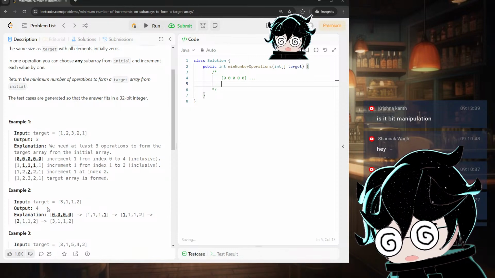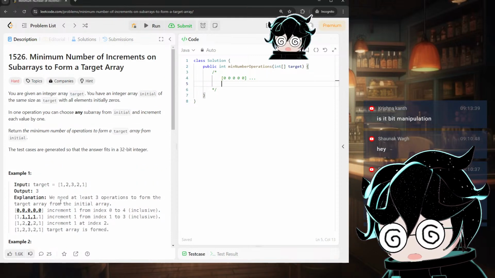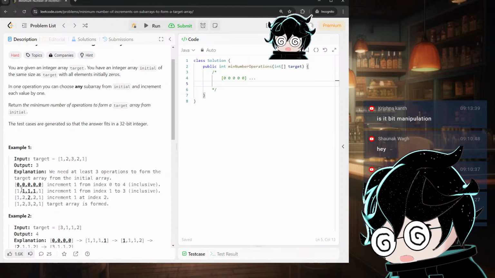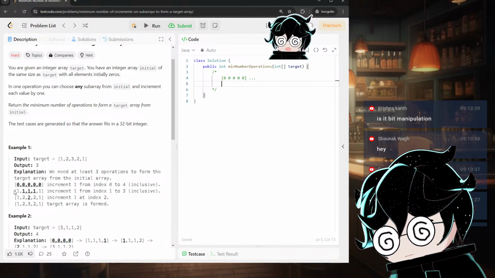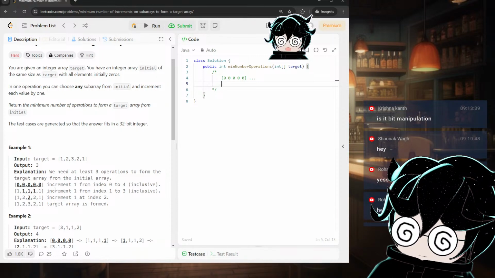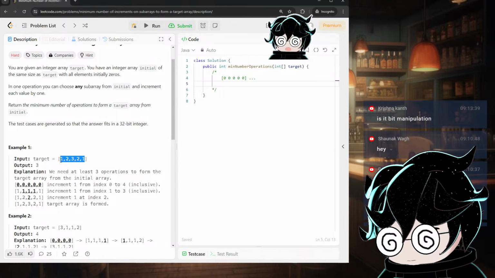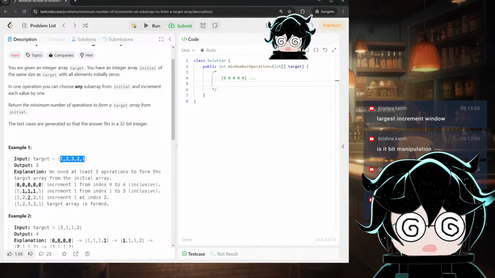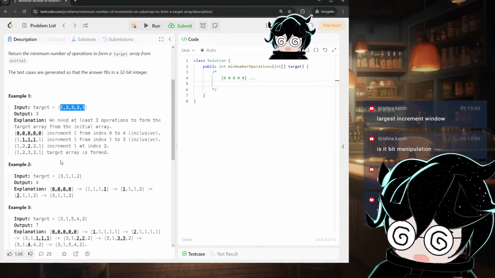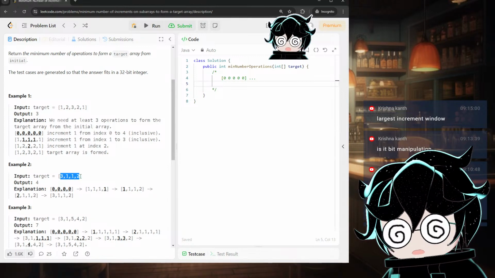Okay, so I mean, logically, from just like pure human intuition, how do we know that we can get from like 0, 0, 0 to 1, 1, 1, that we could do this? Do we find the minimum? Is that what we do? The minimum? Largest increment window? Largest increment window. I see what you're saying for this one, but would that work for this one? You have like 2 islands of things to increment.